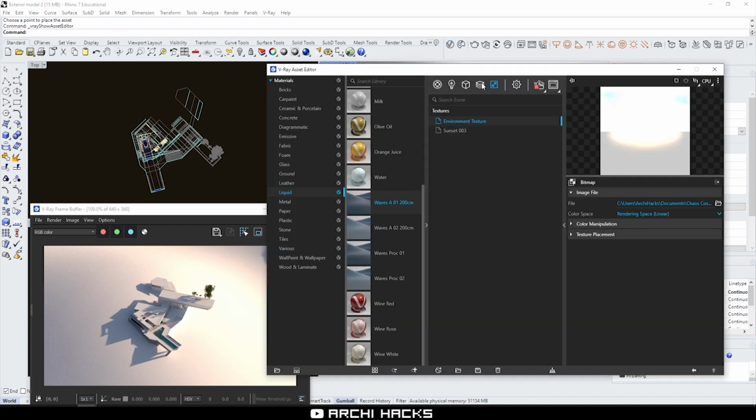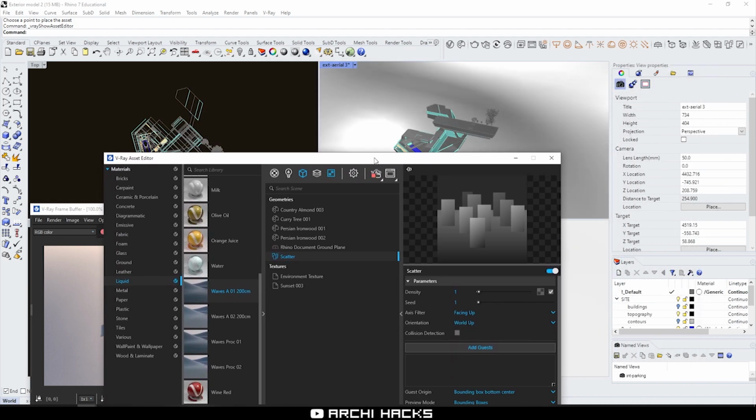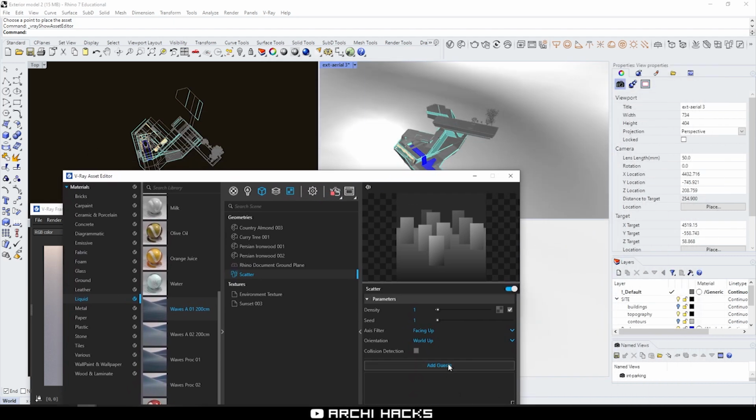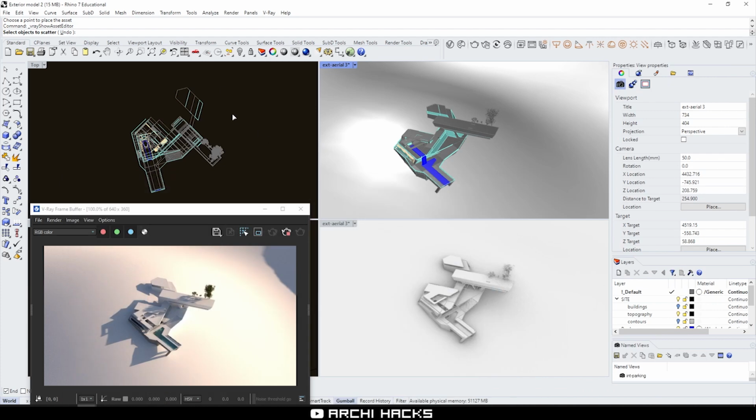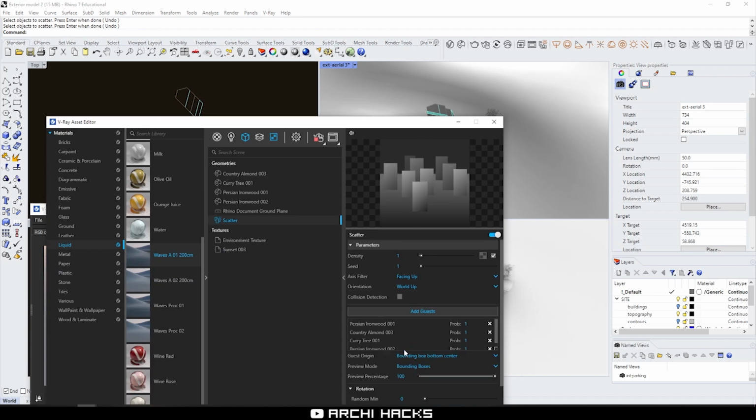So in order to create a scatter, you can go over to V-Ray Asset Editor, right-click on the geometries or objects, and click on Scatter Object. What Scatter Object allows you to do is bring in some guests, and I like how they call them guests. It's kind of cute. Select the trees that we have imported just a moment ago, and then once you hit enter, those guests get added to the party.